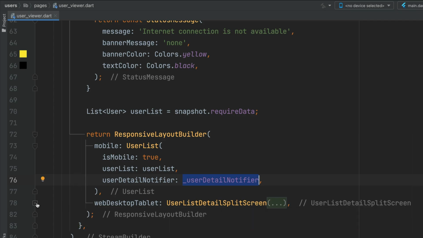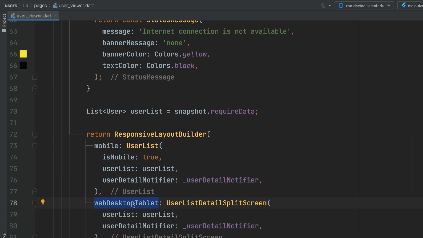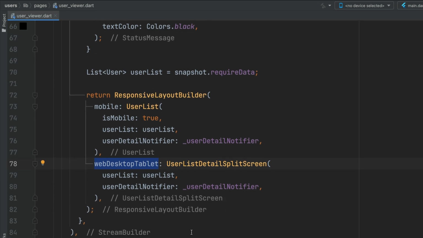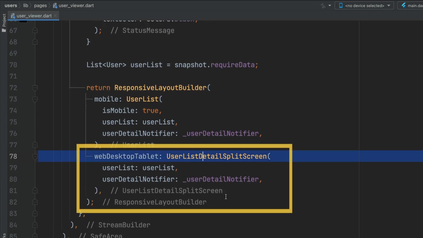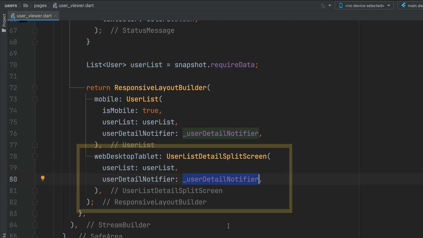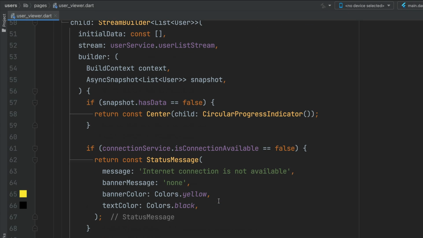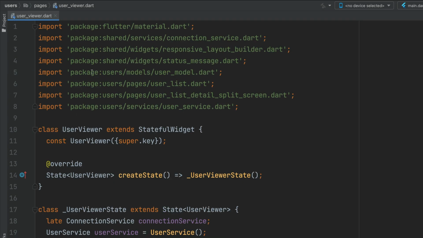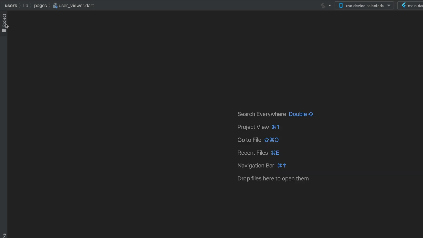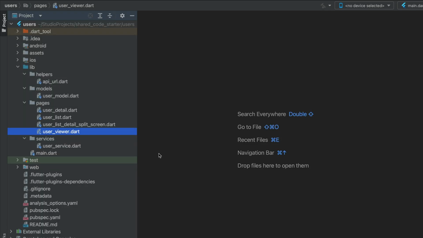Excellent. But if it's web, desktop, or tablet, what's it going to do? That's right. It's going to pass the users list detail split screen that we previously created. And it's going to pass what? The users list and the users detail notifier. Excellent. You've now created all of the files that you need for the user project. So what should we do now?